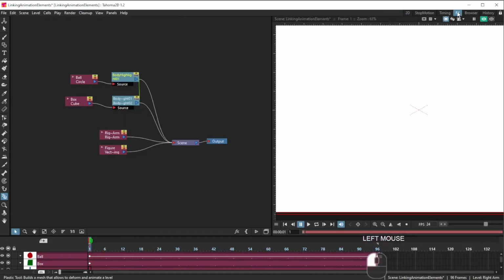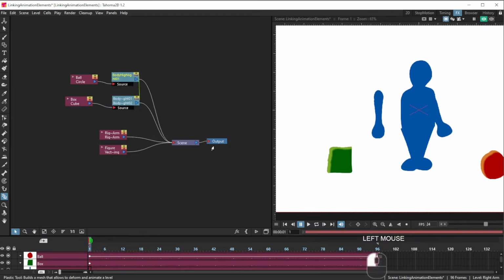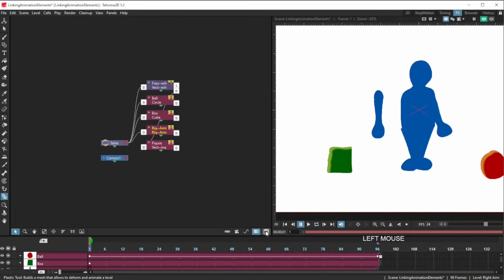I'll go into the FX room and click on the icon that swaps between the stage schematic and the FX. Now I'm looking at the stage schematic. It's in detailed mode. I'll turn that off. I only need simple mode for this.